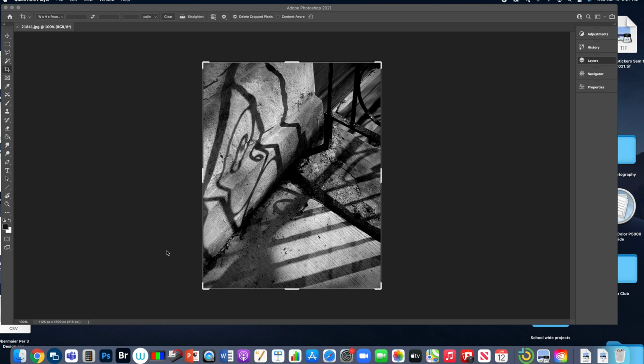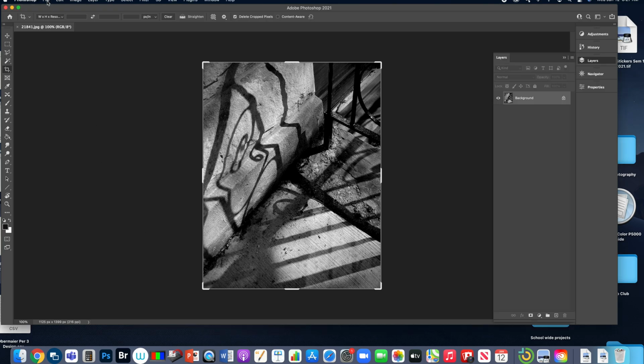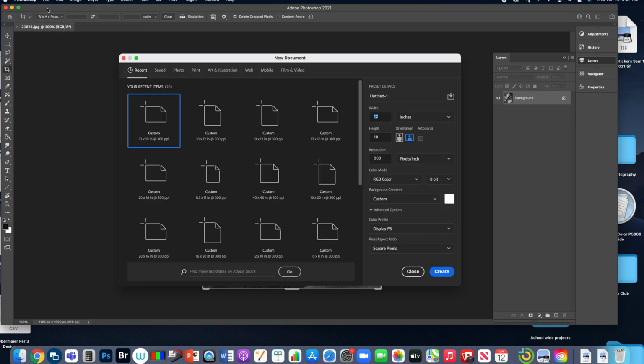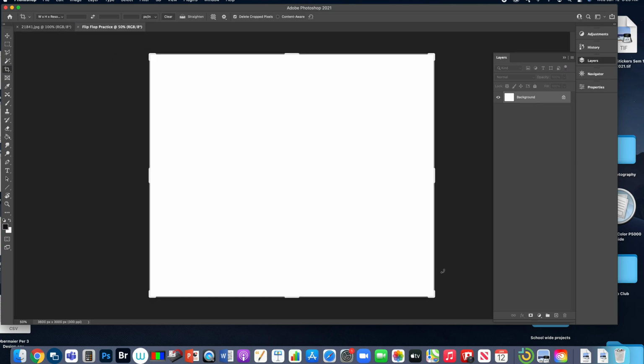All right, we're going to start by making a new document. Okay, File, New. We're going to call it Flip-Flop Practice. Okay, we're going to make the width 10 inches, the height 10 inches, and the resolution 300 pixels per inch. And of course, the rest of this should be preset for you. Push Create. Okay, I'm going to move it to the Move tool.